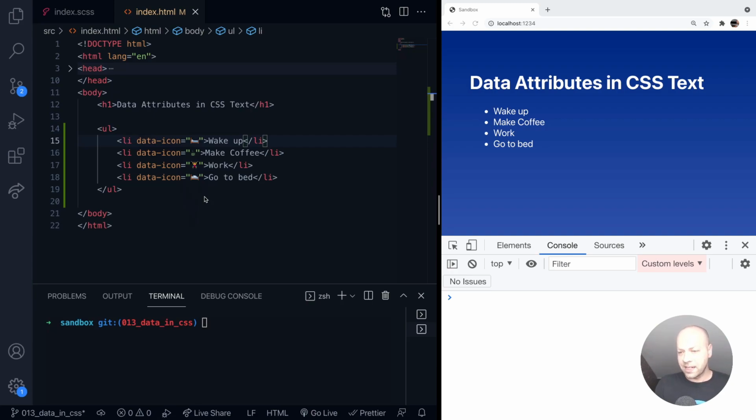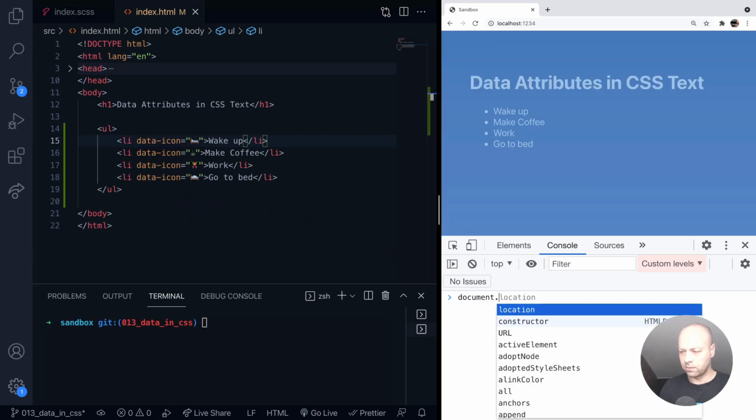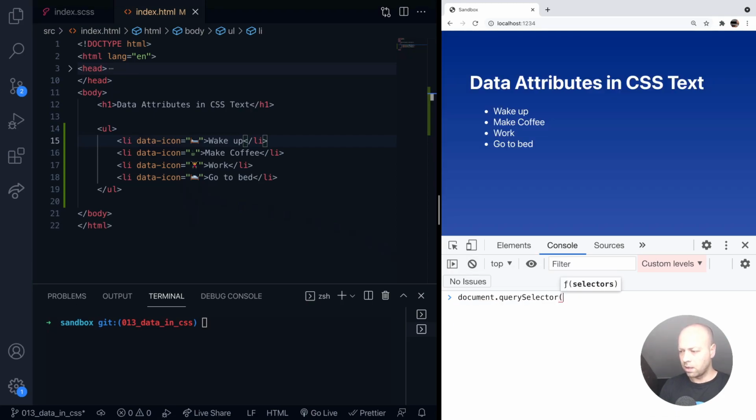To get the value of this in JavaScript, we can simply use a query selector to access the list item. I'll just grab the first one using the query selector. There's a property on there called dataset, and you can see there's another property inside there called icon. So we can actually grab that emoji using JavaScript. But how do we do it in CSS?